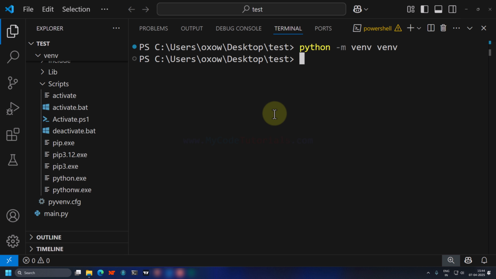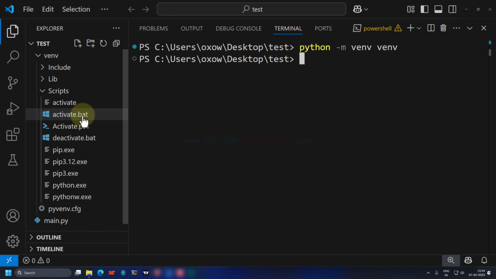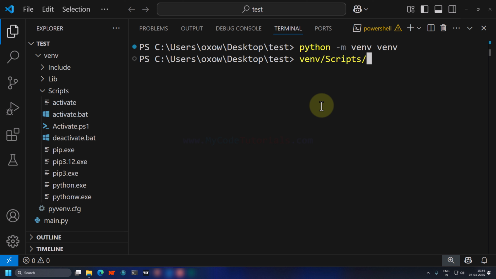Now, what we have to do in order to use this virtual environment for this particular project is we have to activate it. And here we can see that to activate this virtual environment, we have to run this activate program, which is present inside the scripts folder, which is present inside the venv folder, which is present inside the test folder. So here we will access this scripts folder first. So it will be venv/scripts, and then we have to specify the program that we want to run. In this case, it is the activate program.